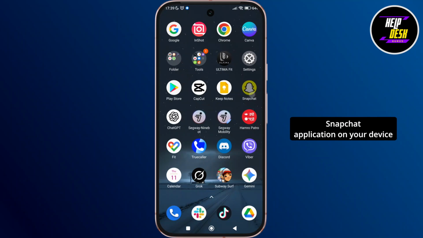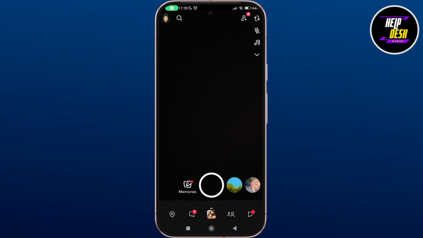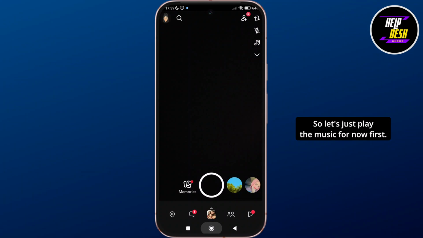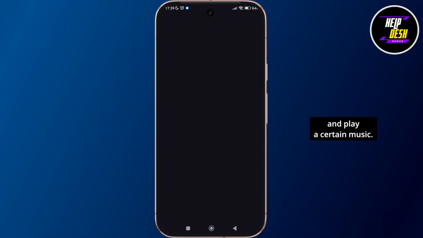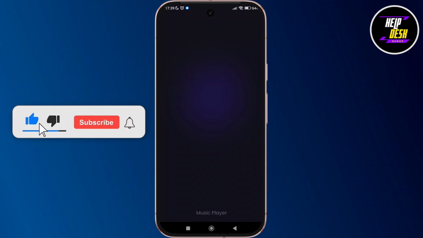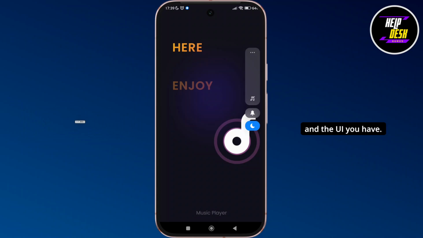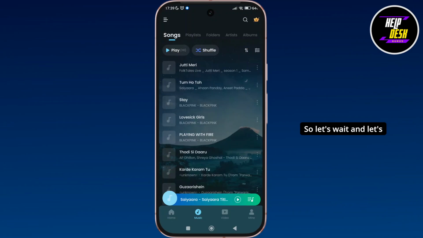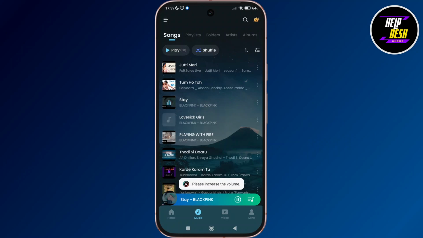So first of all, launch the Snapchat application on your device and make sure you are logged into your account. Let's just play the music for now first. I'm going to go to the music player and play a certain song. It might take a while depending on the kind of connection and the UI you have. So let's wait and just play a random song.